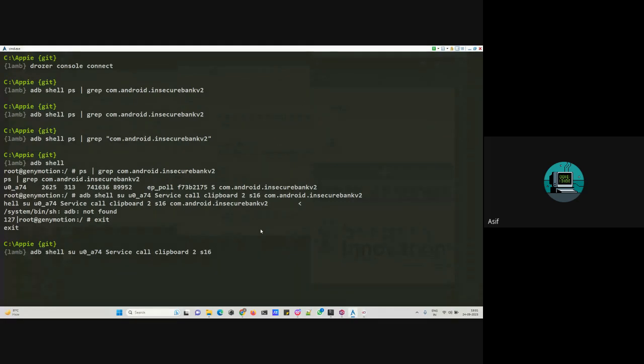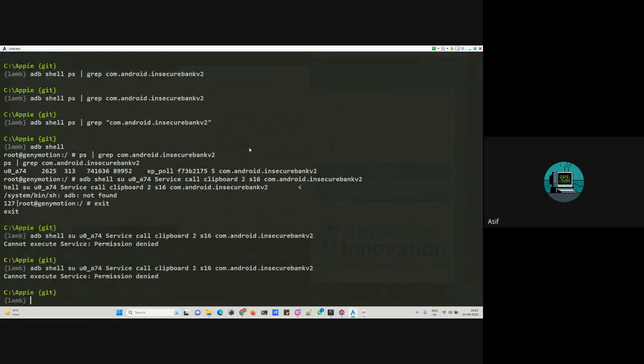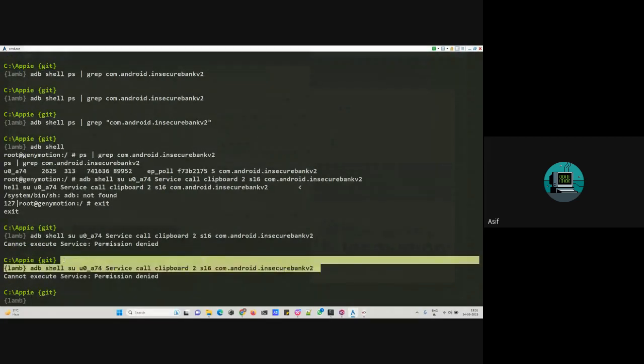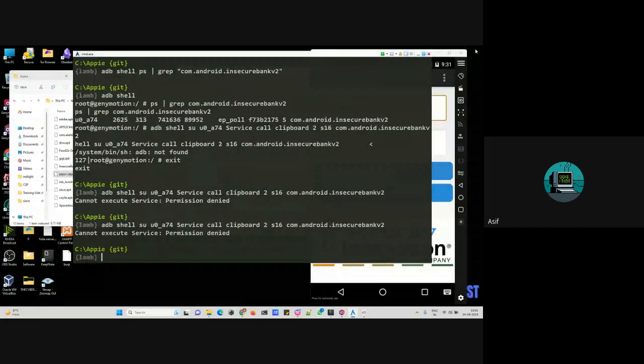Okay, s16. Then we have to type the package name. This is the package name. Press enter. Cannot execute, permission denied. What is the reason? adb shell su u0a74 service call clipboard 2 s16, the package name. Why are we not able to execute this command? Cannot execute, service permission denied.